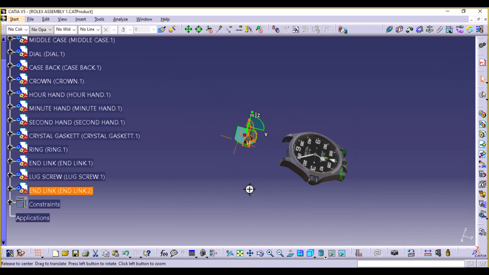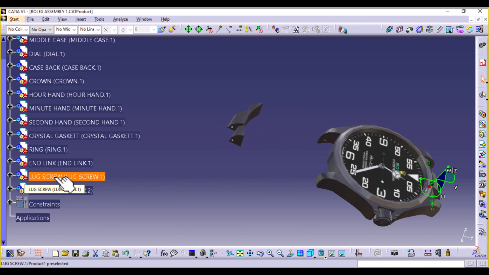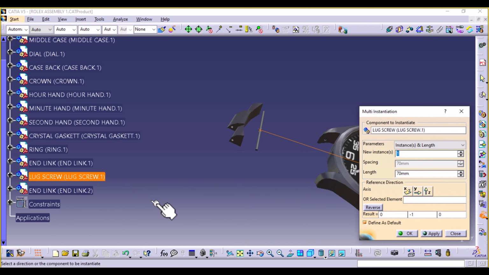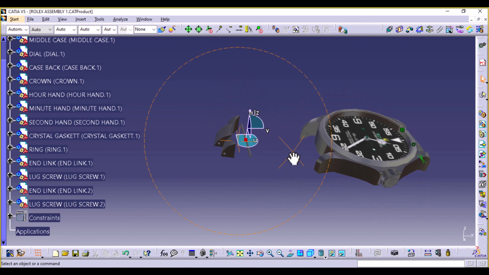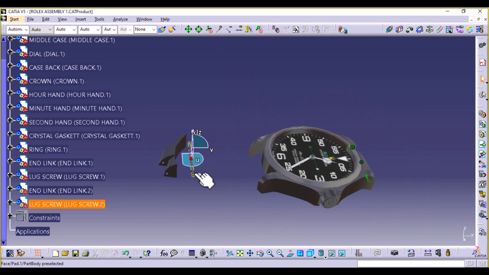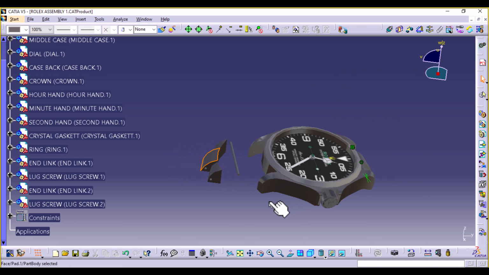Now, because we are assembling it on the other side, we are going to rotate it. So you can just rotate it using this axis. Then you're going to select lag screw, and once again Ctrl E and select OK. So now you can move them closer to where you're going to assemble them, and define the same constraints as we did on the other side.